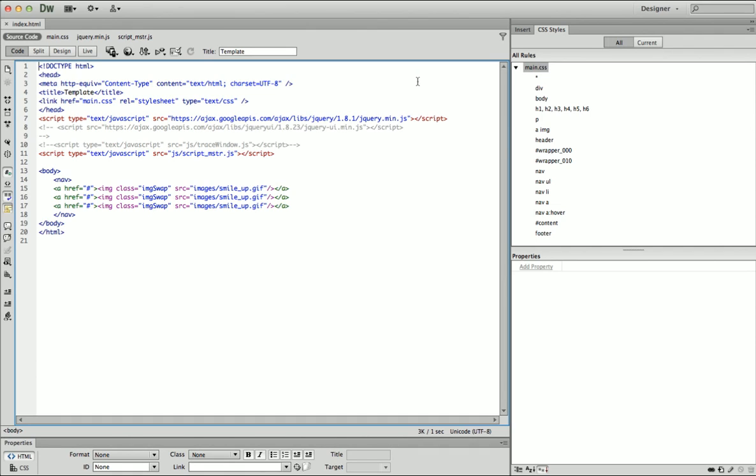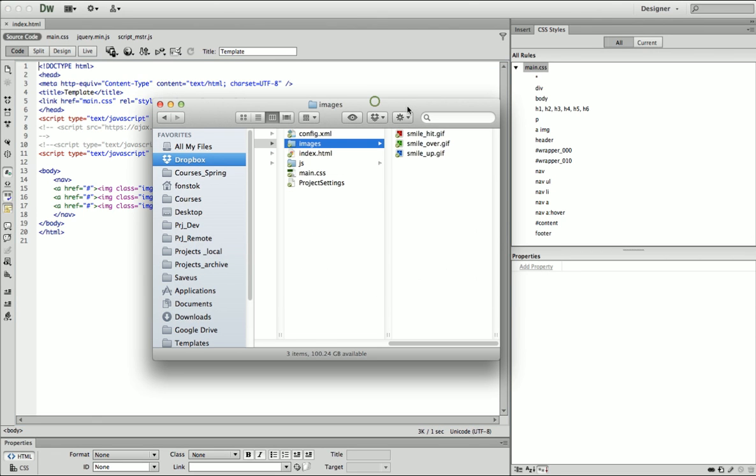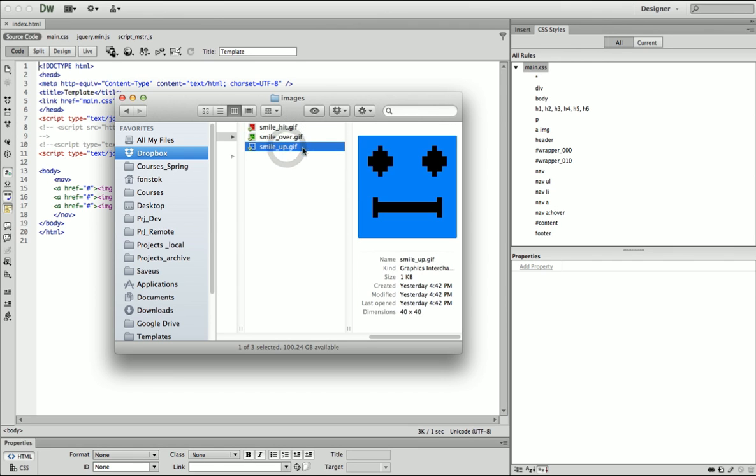I want to talk to you about doing a simple rollover using jQuery and a couple of images. So the example, if you look here at the image files, I just saved out 3 different files. It doesn't matter what you call the first part here. I just called it smile.